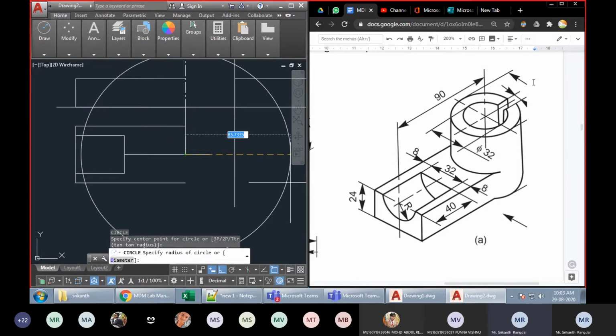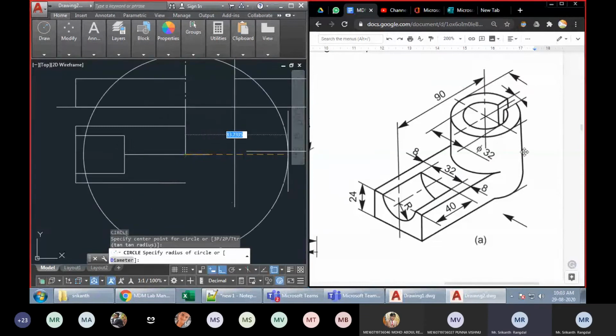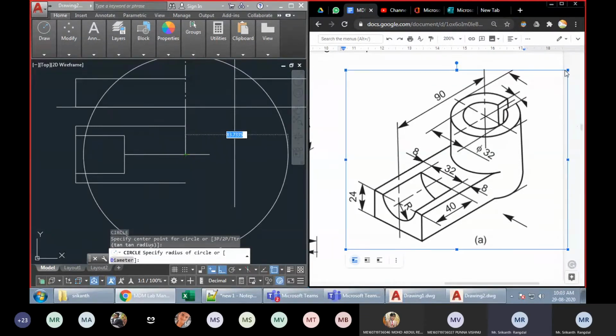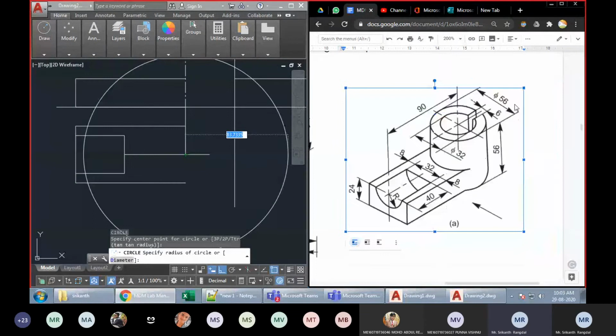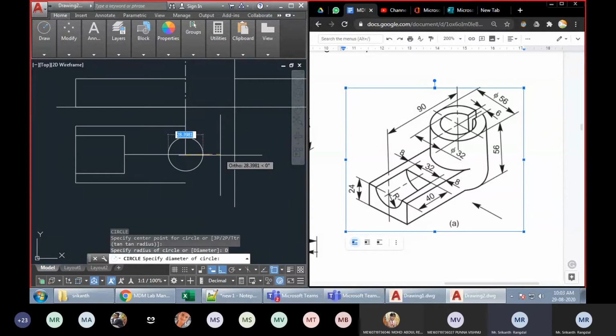Okay, I guess the diameter has gone outside the screen. So this is 48 over here. I'll just take it as 56 diameter. Yeah, it's visible here. So 56 diameter. I just have to right click, choose diameter, and then 56.